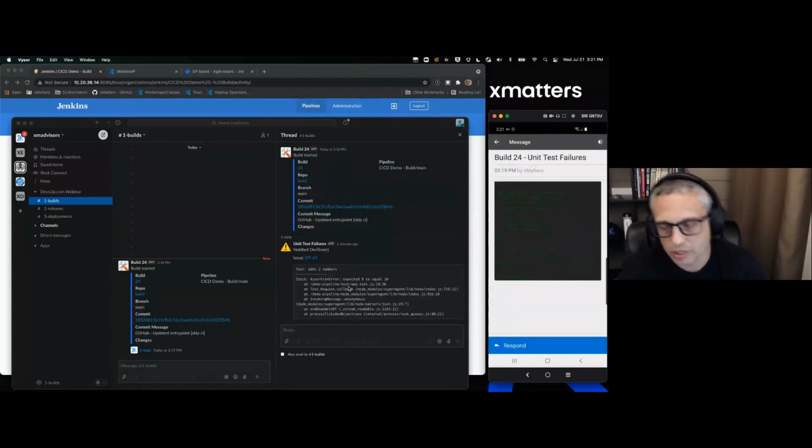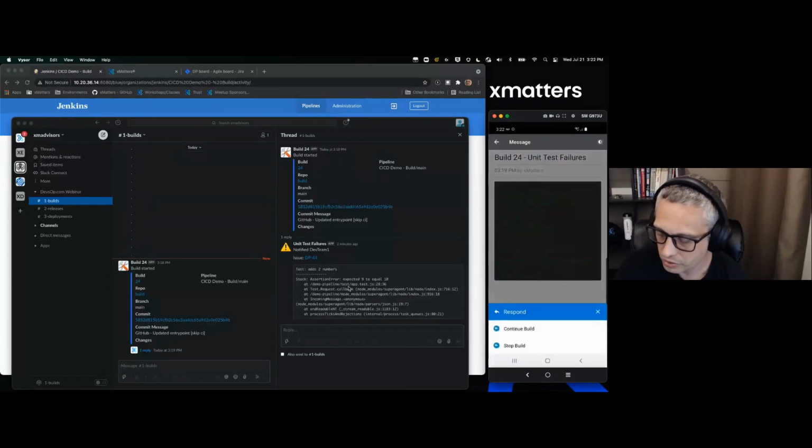So we're pulling information. Especially around the commit information, I'm not getting that from Jenkins. Jenkins just let me know what branch it's coming from, but xMatters is making a query to GitHub to find out this extra information for me. So if I had other tools I wanted to integrate and pull information from, I could pull that information as well.